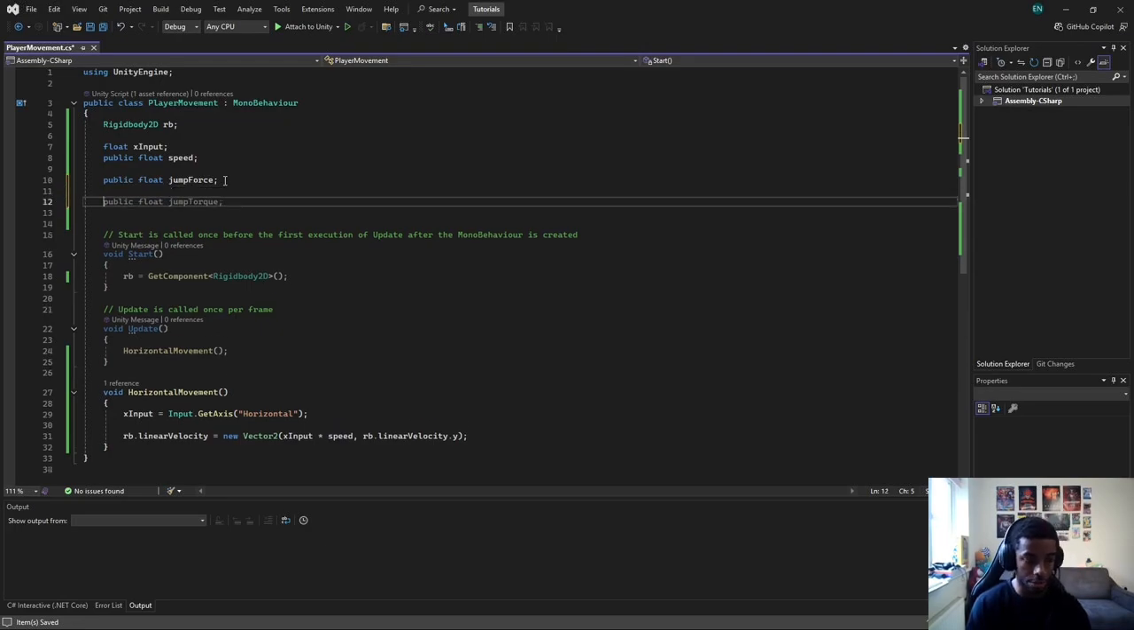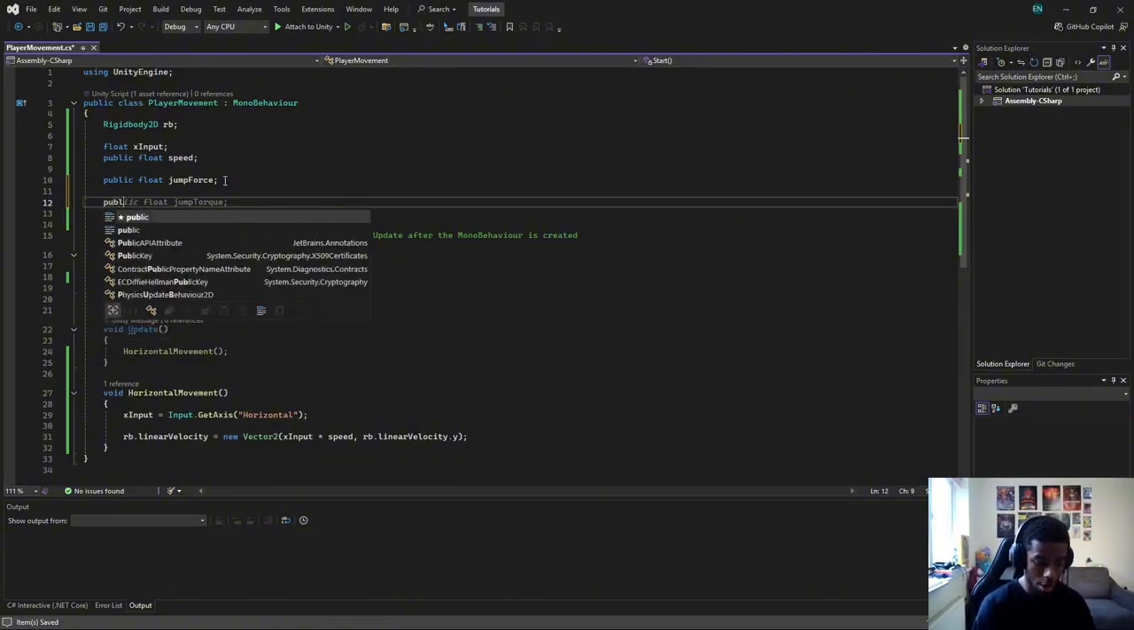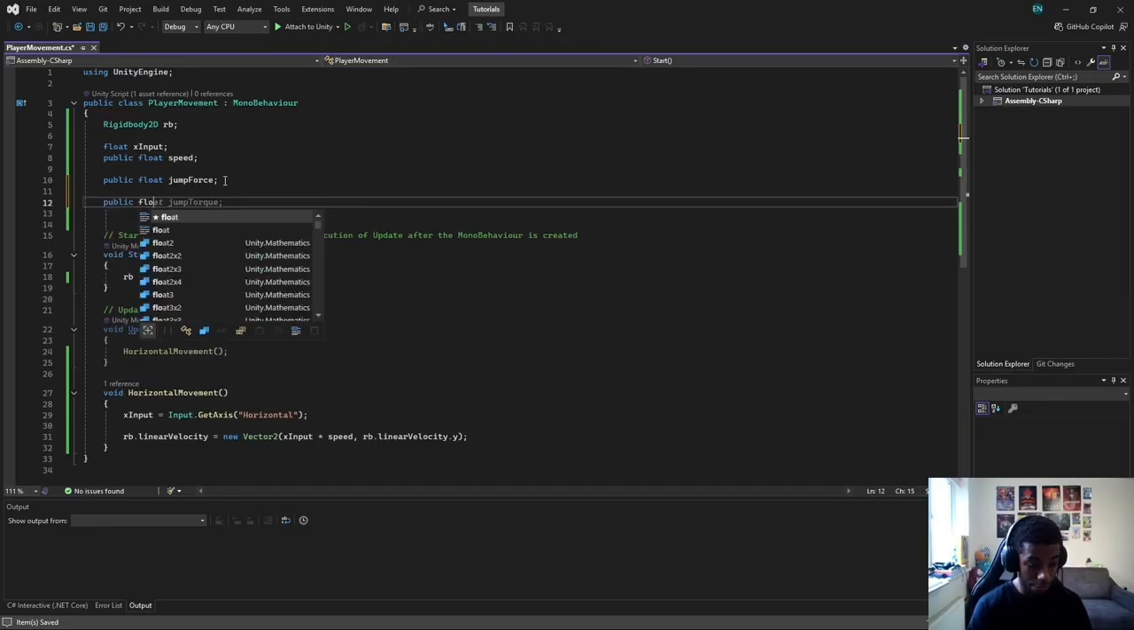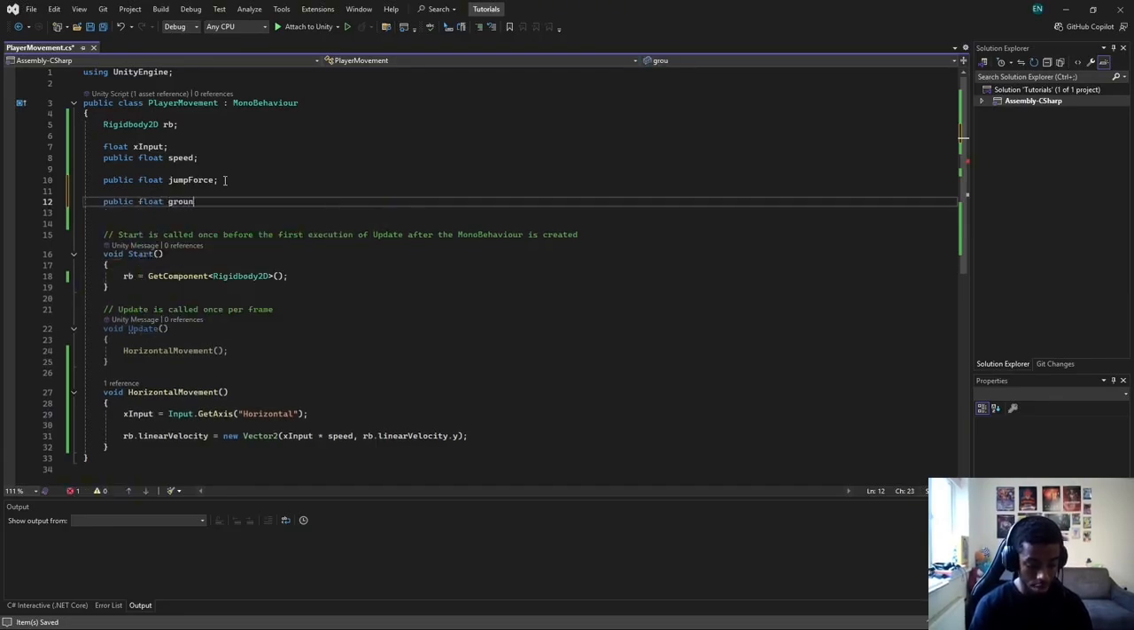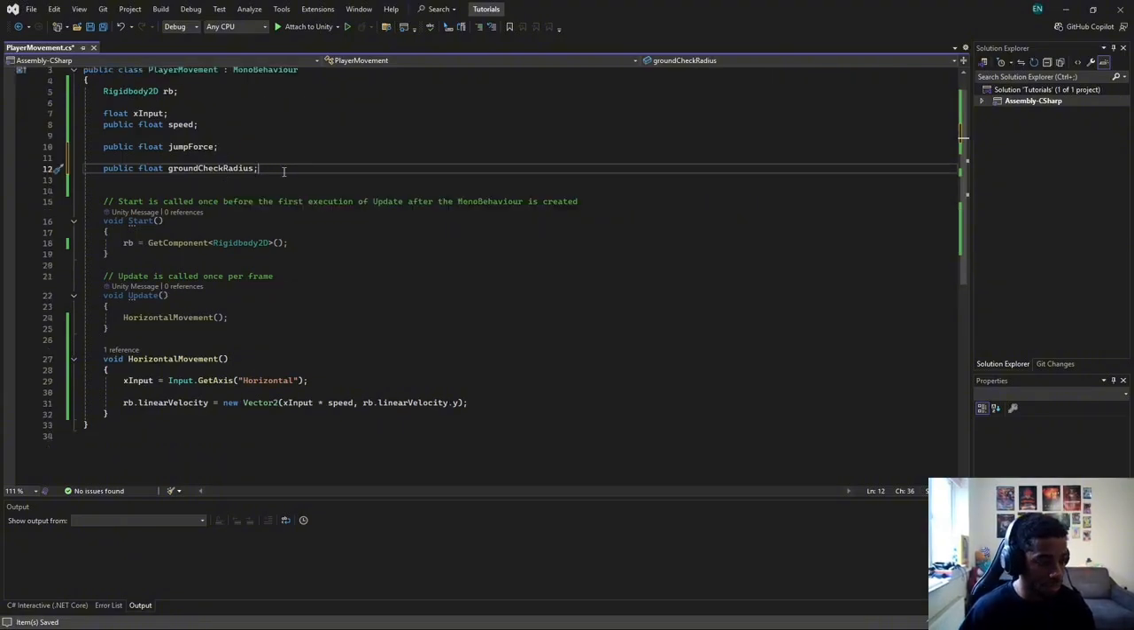So our jump force, and what else do we need? We need the variables for the ground check. So we need how big the ground check is. So we're going to say another public float ground check radius. The reason we're making a radius is because we're going to use basically a circle collision to check for our ground. So this is just going to be the radius of that circle.